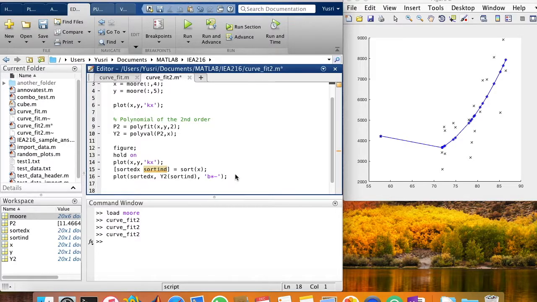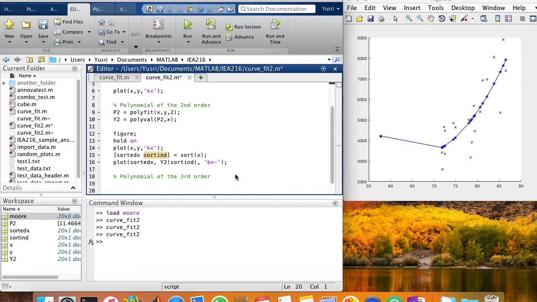For the third order polynomial, create another variable p3, polyfit using the same data set, but now instead of the second order it is the third order. And y3, polyval, the same thing. Now it's p3, still the same x-axis.